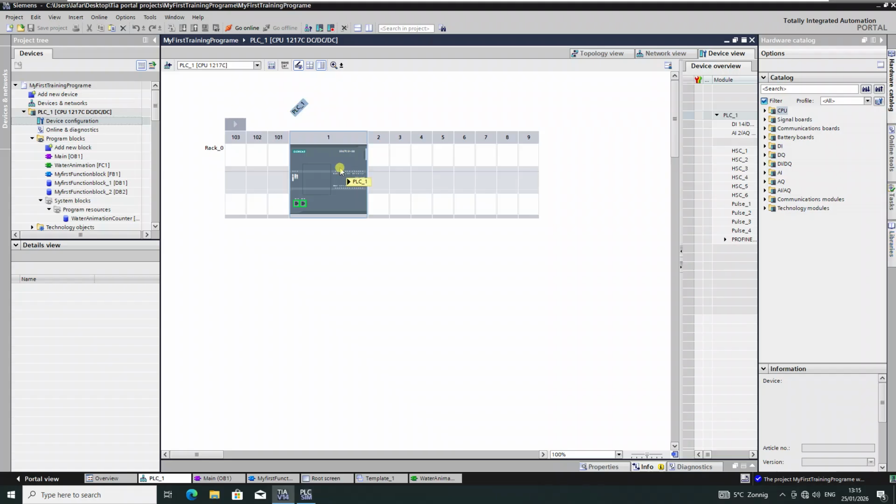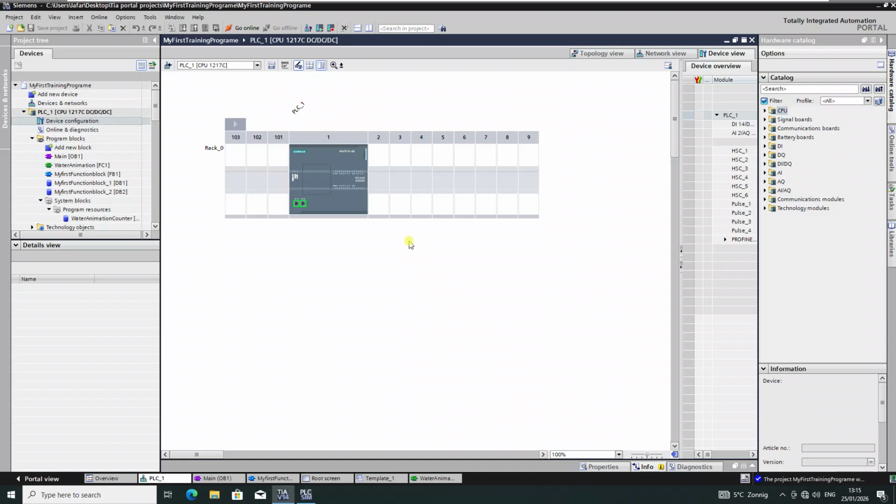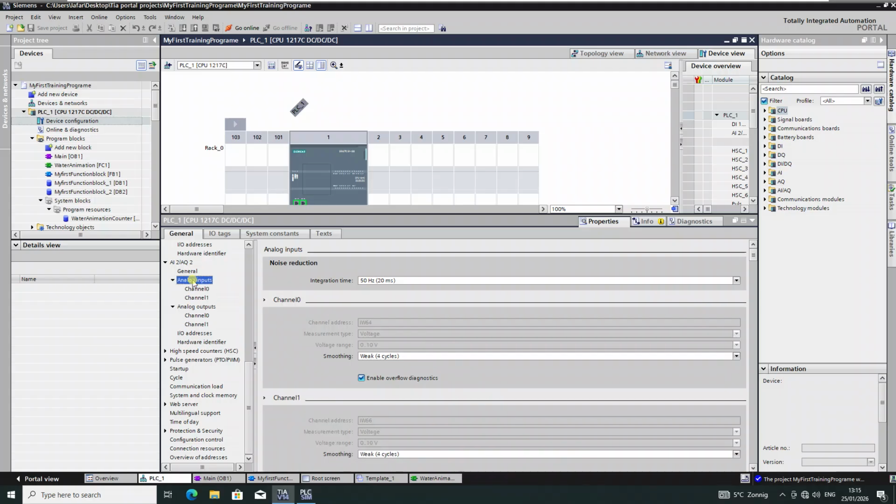So we have our CPU here. At this moment, we have created a project and we have added a CPU, and this is our CPU 1200, okay? Before starting a project, you will just make an analysis of the project. You will see how many inputs and how many outputs you need, and what about the analog inputs and the analog outputs, right? You just click on your CPU and go to the properties and inputs and outputs.